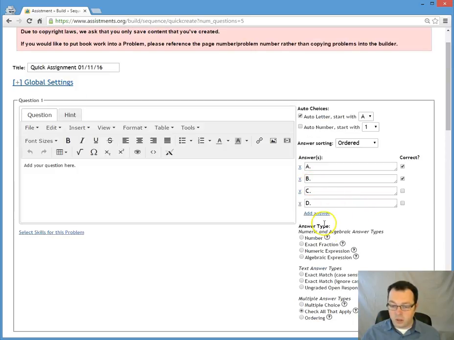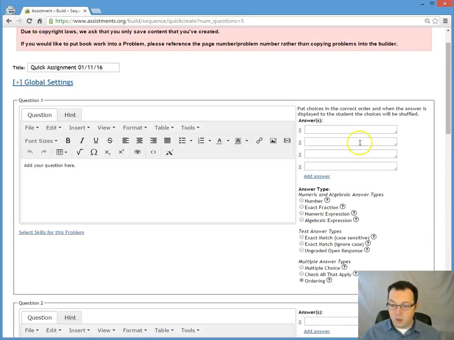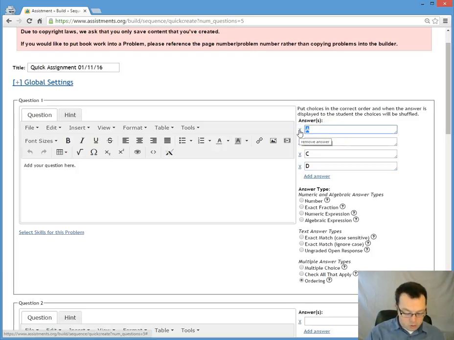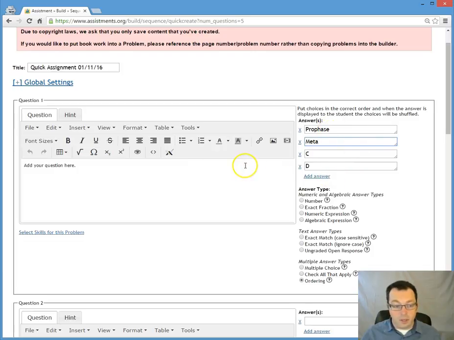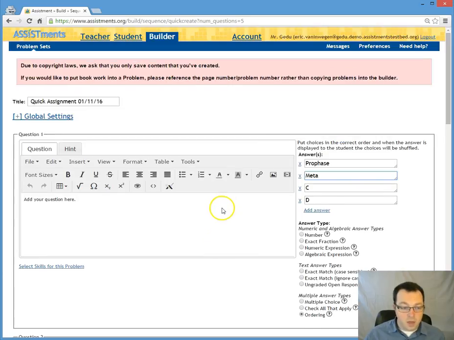Lastly, we have ordering, where for ordering, you have to put the answers into the correct order that you want. The system will scramble it. And add as many in as you like. And then when the students get to their question, they will have to rearrange them into the proper order. So if you wanted to do, say, biology, and you were doing prophase, metaphase, anaphase, telophase, and all that stuff, you wanted the students to order them, that would be one way to go about doing it. Okay, so that's the basic problem type.